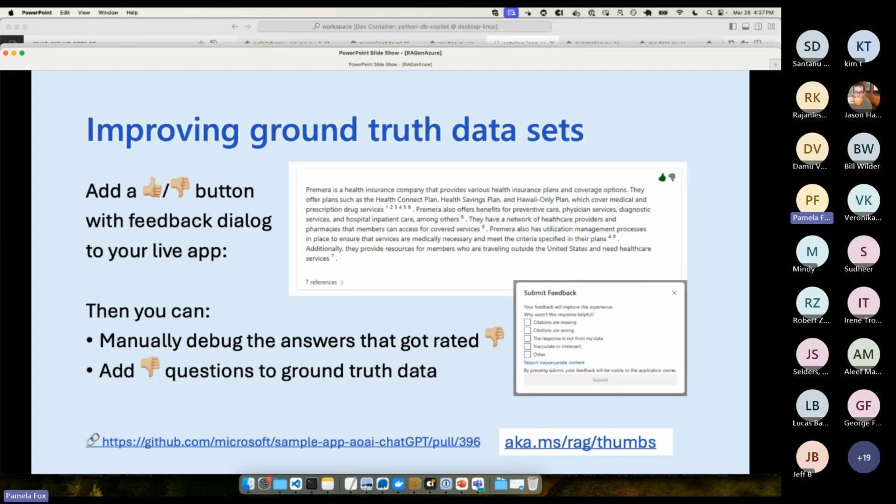If you've got your RAG chat live, you could add thumbs up and thumbs down buttons to the actual answers to find out which answers aren't working well for people. And then you should add those questions with their correct answer to your ground truth data to make sure that you're evaluating according to the kind of questions and answers that users are getting.